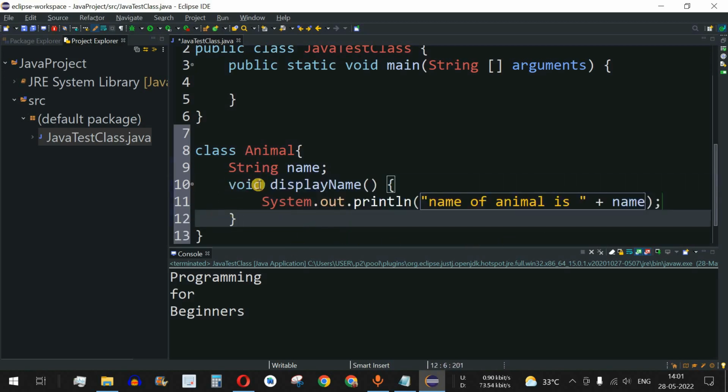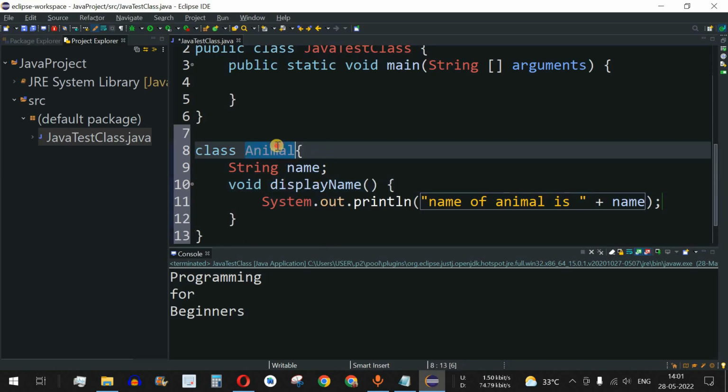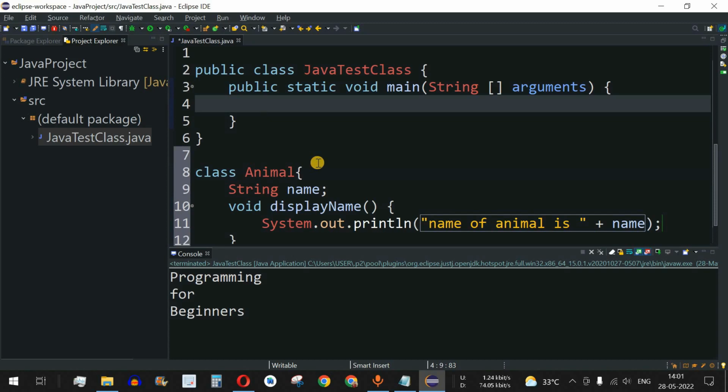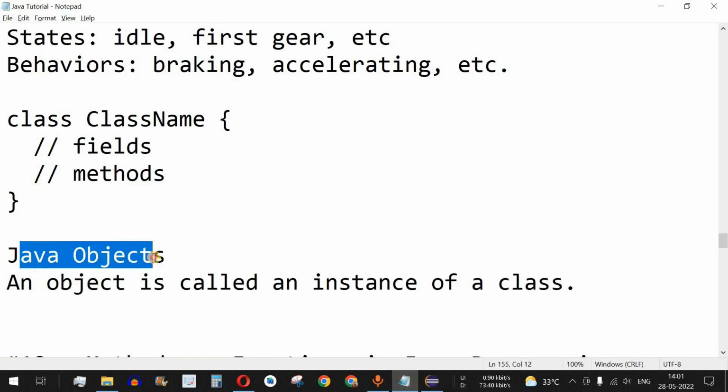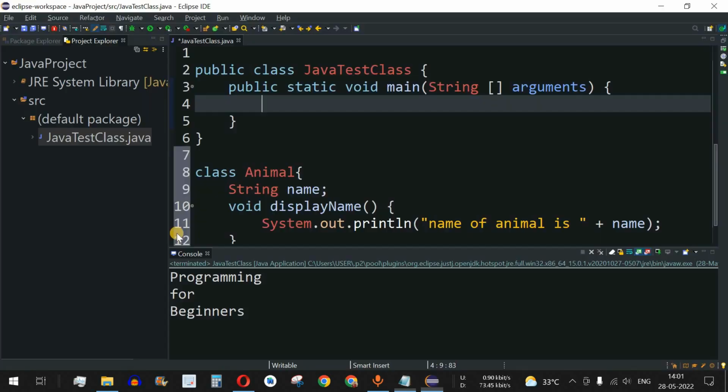Now guys, in order to access these fields and methods, we have to use the objects of this class. Now how do we create the object of this class? So we have to use this class name. I'll just copy this, and inside this main method we are going to create an instance of this class, and that is what we have defined over here, that is Java objects. The object is also called an instance of a class. So we are going to create the Java object over here.